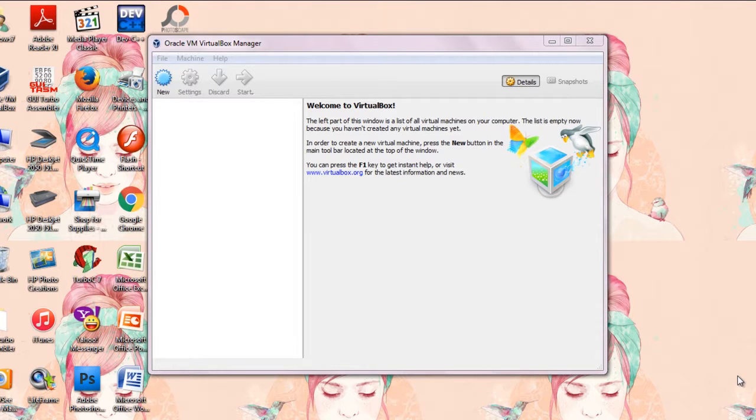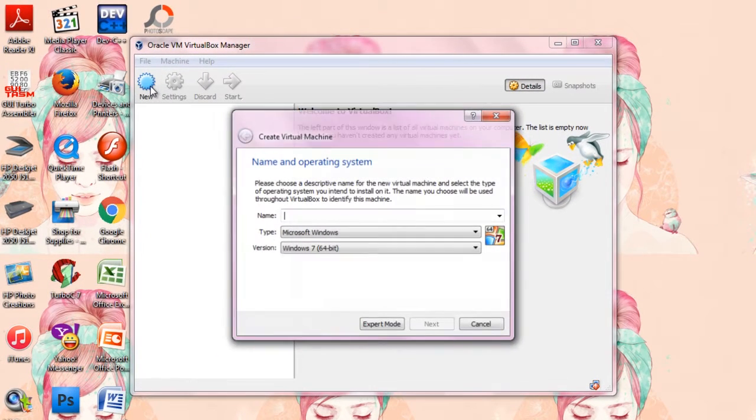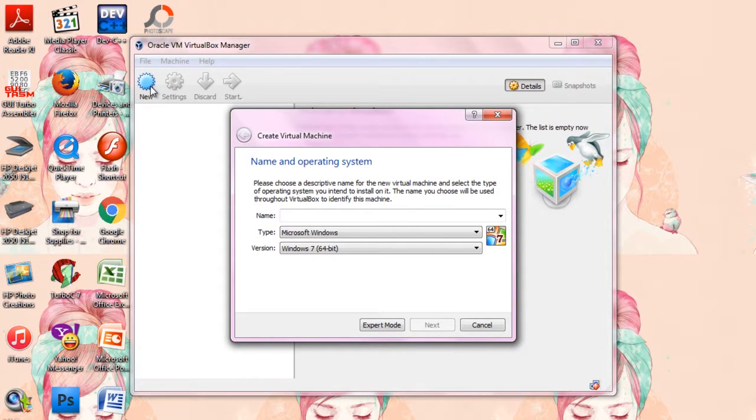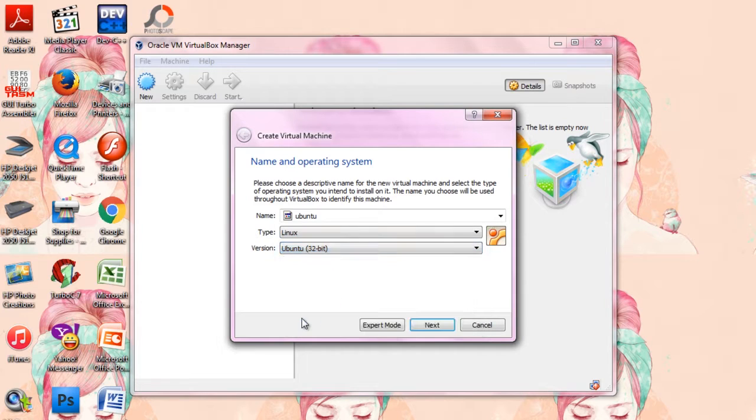So let's get started. First, open VirtualBox. Click the icon, and now we need to give this virtual machine a name. We're just going to type here Ubuntu, or anything you want to call it. Then we need to tell it what operating system it is and the version in this OS type. You can choose what OS you want to install, but now we choose Linux Ubuntu. I choose 32-bit, as in this YouTube tutorial, and click next.